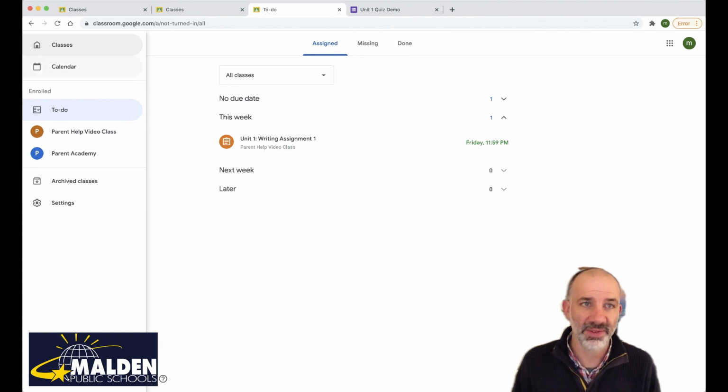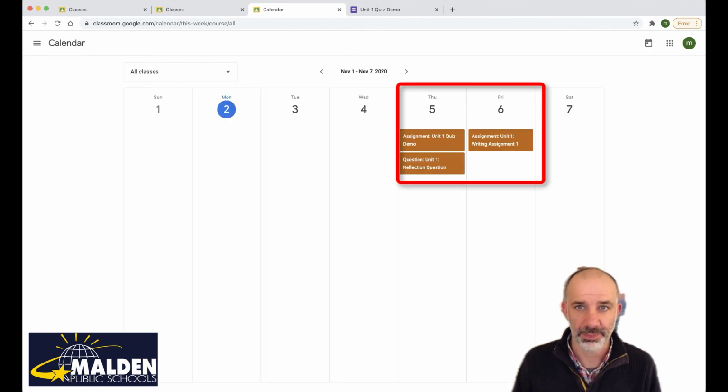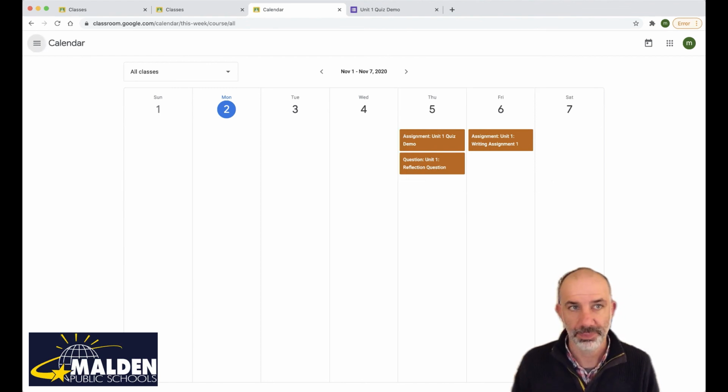The other thing that I have access to is the calendar. As I complete assignments, I'll be able to view them here in the calendar, go into that outstanding assignment, and then either turn that in or mark it as done.